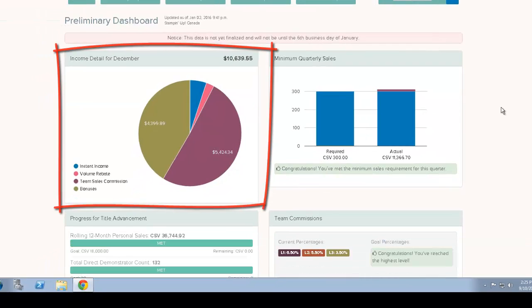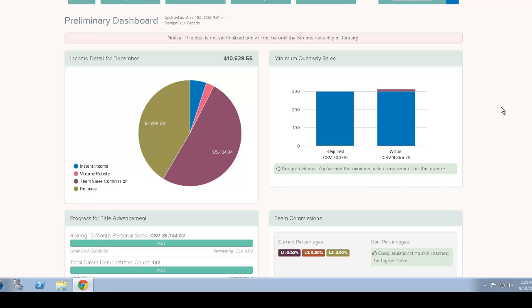Here is the income detail for the month. It's color-coded, so you can see where your income is coming from. Blue is for instant income, pink for volume rebates, purple for team commissions, and green is for bonuses.